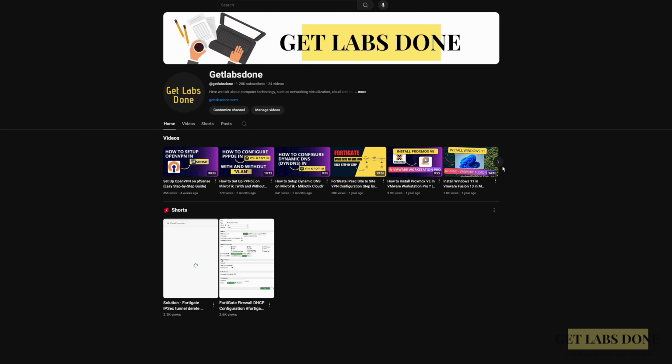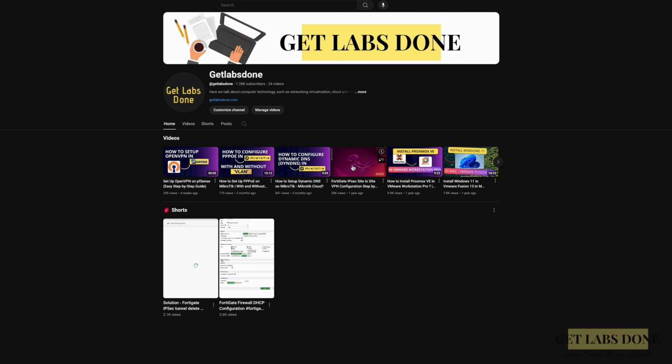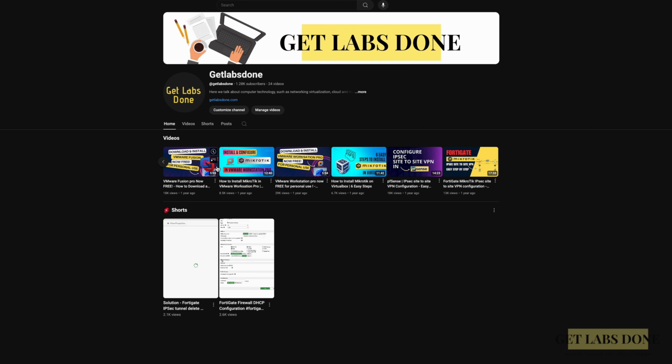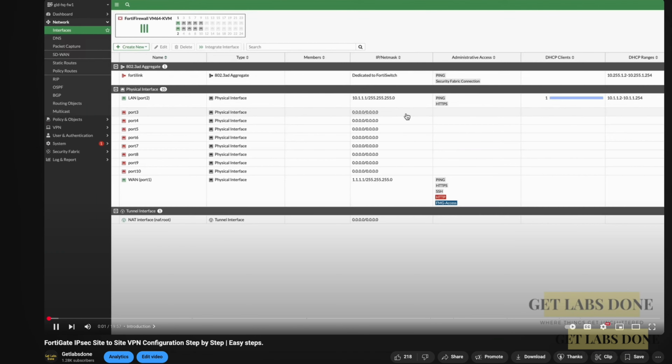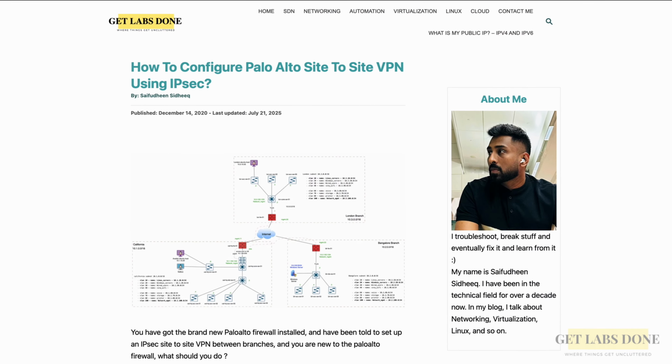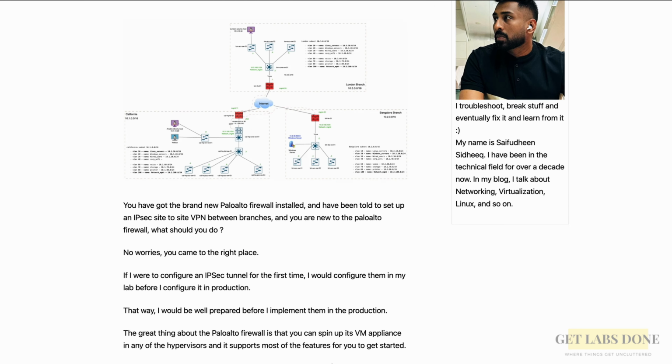In this channel, we have looked at multiple IPsec site-to-site VPNs using different vendor equipment such as FortiGate, pfSense, and even MikroTik. But we didn't touch on one of the bigger ones, which is the Palo Alto Firewall. So in this one, we are going to see how you can set up an IPsec site-to-site VPN between two sites using Palo Alto Firewall. This is a step-by-step guide that I have on my website.